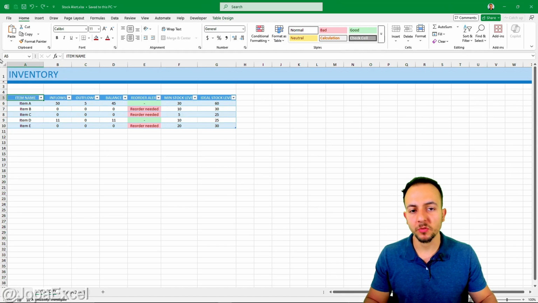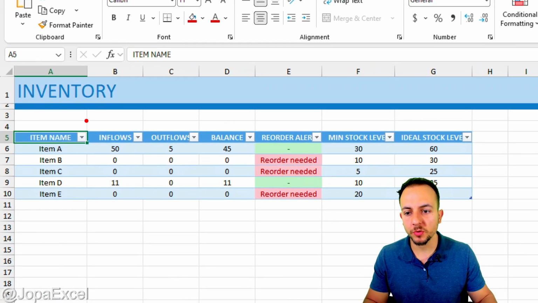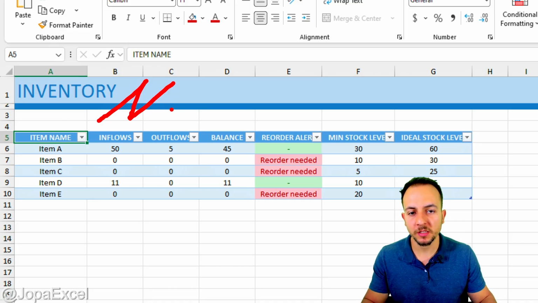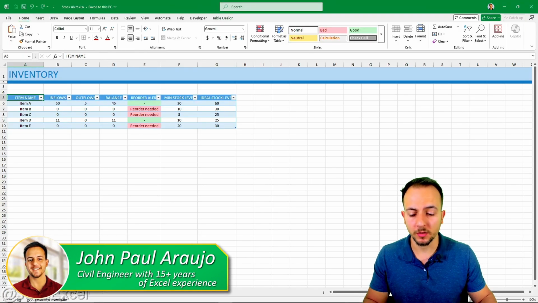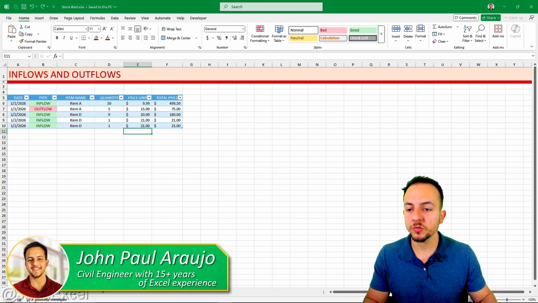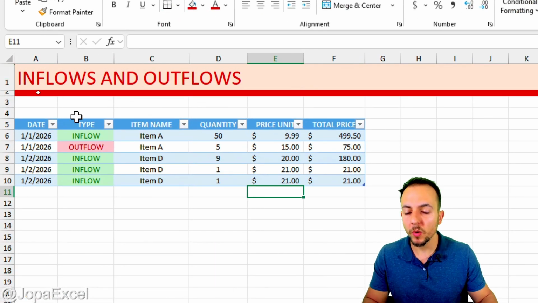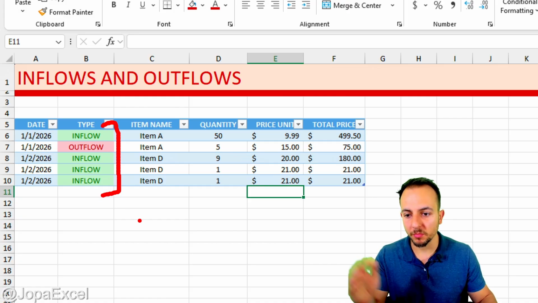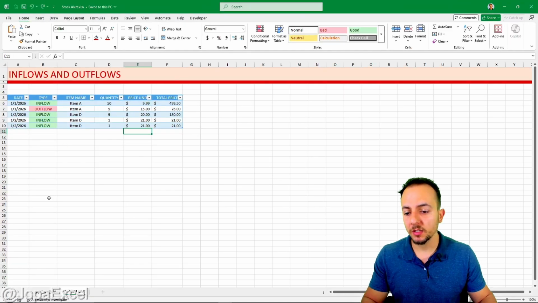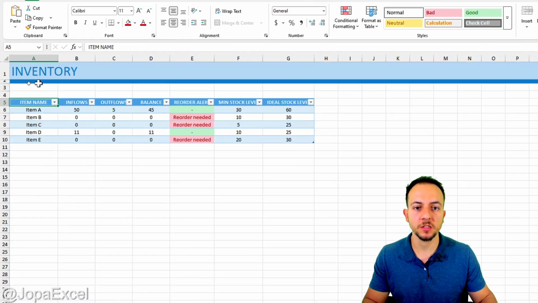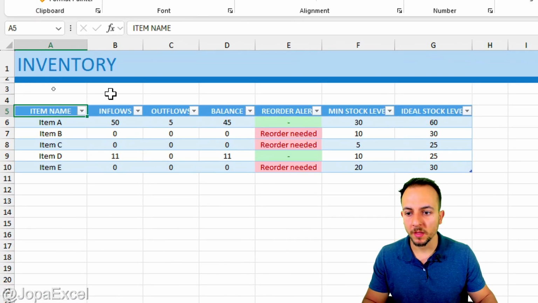Step by step, from scratch, we are going to see how to create an inventory management in Excel fully automated with formulas. And we also are going to have a second sheet where we can register all the inflows and outflows to all the items that we have, purchases and sales. And the way the stock, the inventory management can work properly, with information such as, first, we can register all the items that we have.